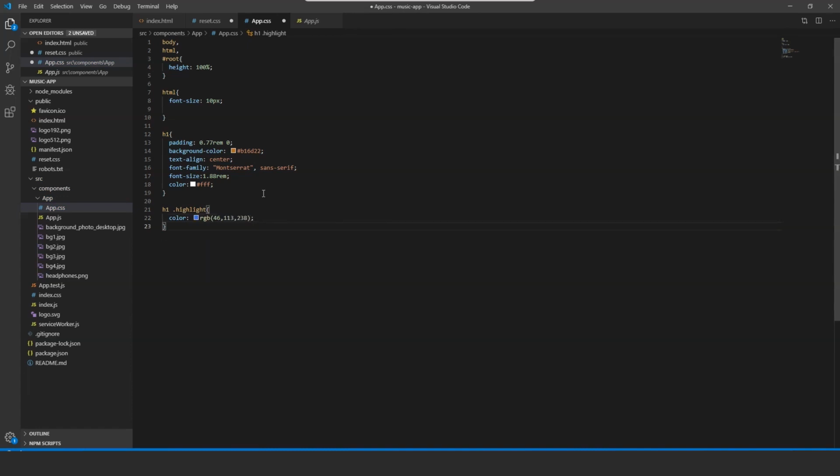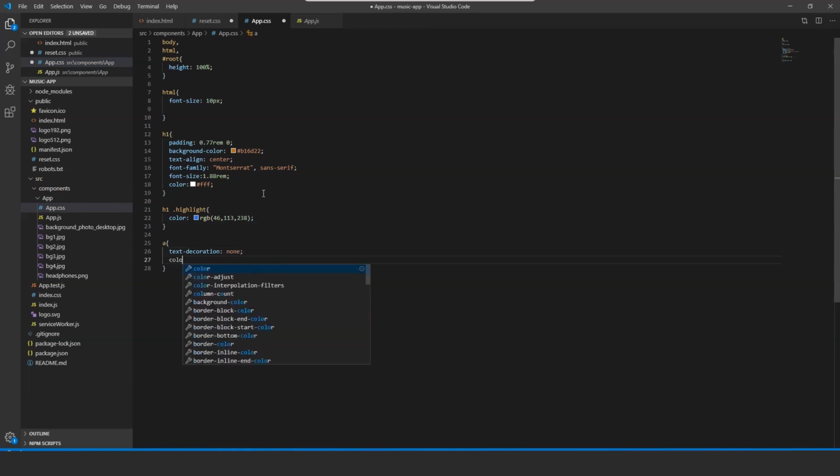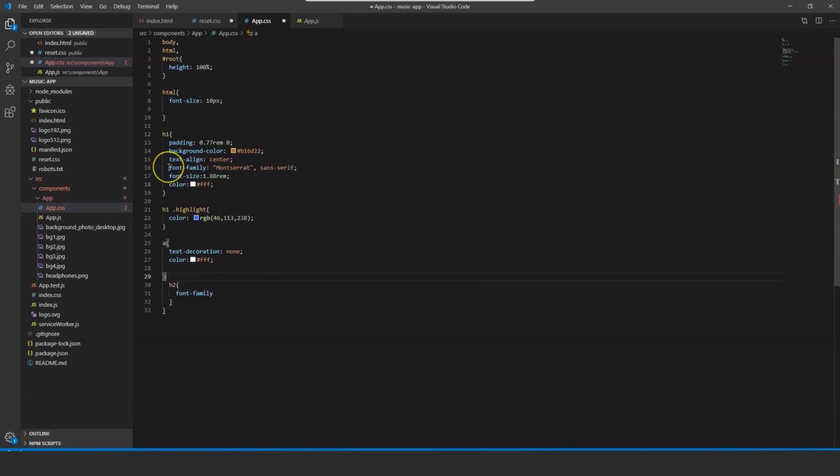Let's move on and also add styles for the anchor tag. Let's add text decoration and set it to none, so that the anchor tags don't come up with those underlines. And of course, we'll provide a color of hash, so a white color there. Now coming to the H2 element, let's have font family, and I'm going to use the font family that we defined here, and we'll change the font size to probably 1.55.